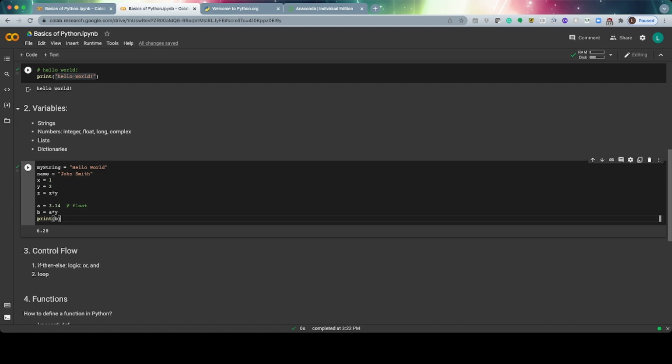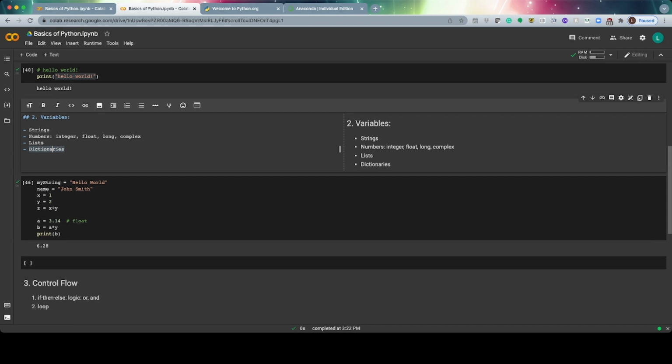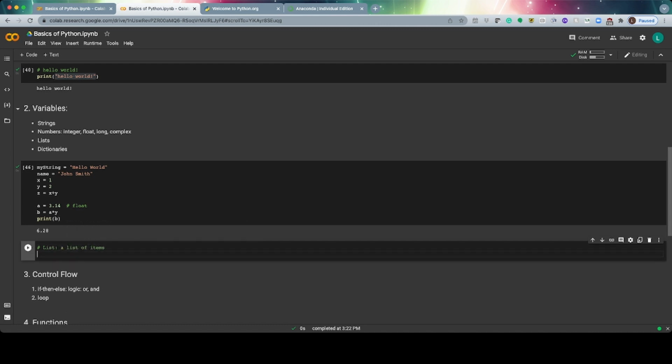Okay, so we can do one more thing, which is list. I'd like to show you a list. What is a list? A list, okay, it's just a list of items. So what are items? An item can be anything in Python. It can be a number, a float, a string, a dictionary, anything you can put into a list. So what is a list? Let's try to create a list.